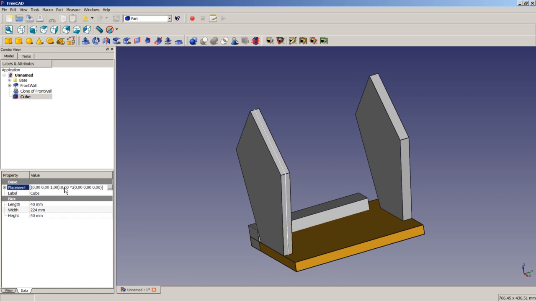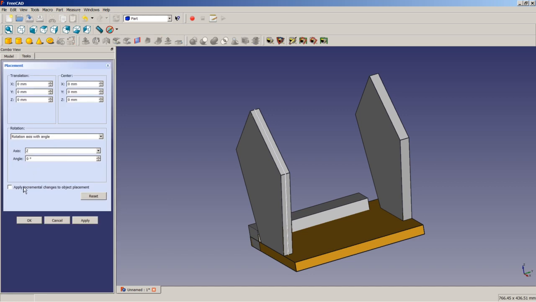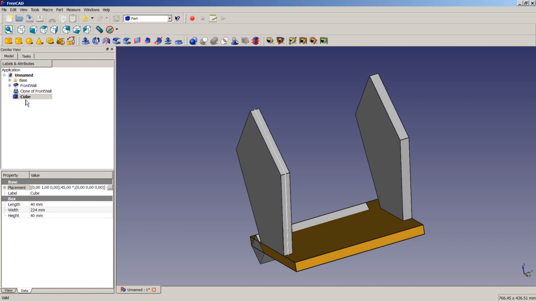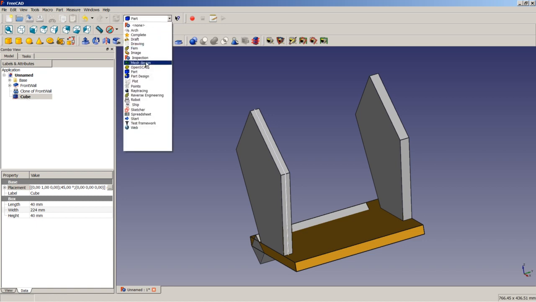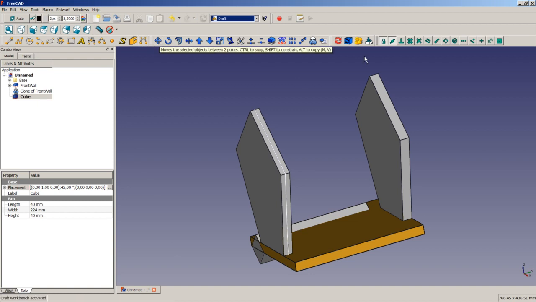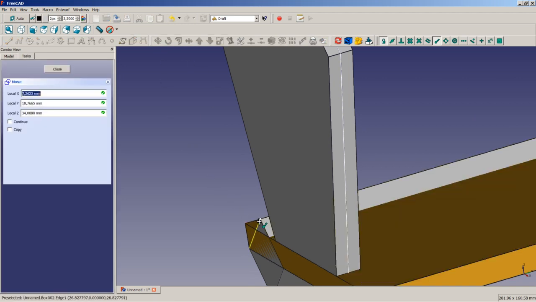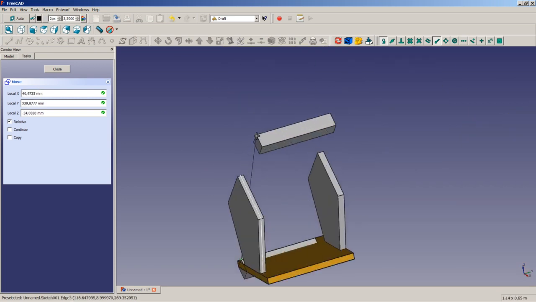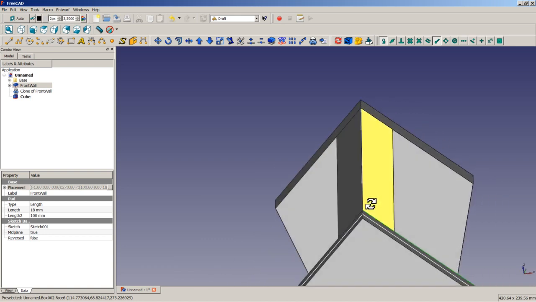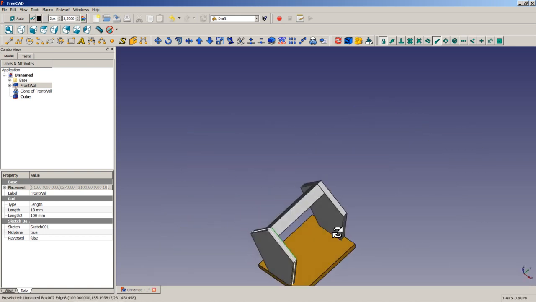Okay. So let's apply a placement, an incremental one. We want to do a rotation around the Y axis of plus 45 degrees. Okay. So the cube is still selected, so we switch back to the draft workbench. We deselect the midpoint option from the snap modes and we will choose the endpoints. We will choose the move command and we will choose this endpoint here to be identical with this endpoint here. And now we just made the roof a little bit stronger.